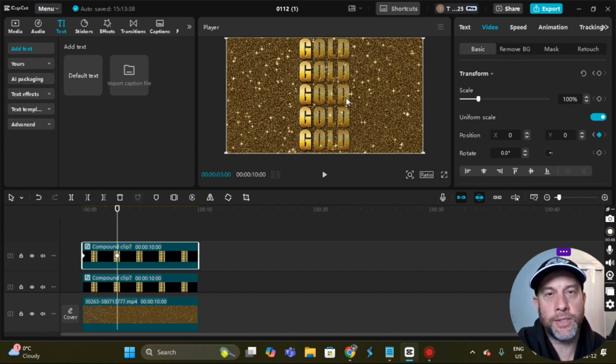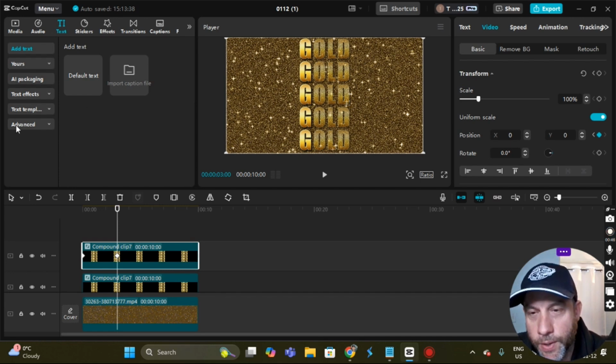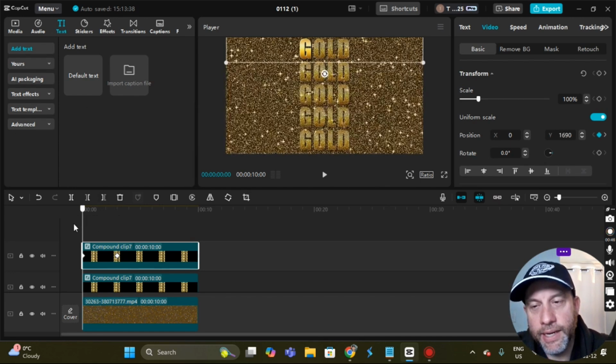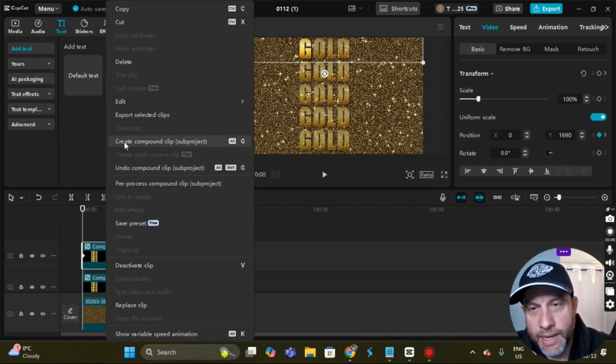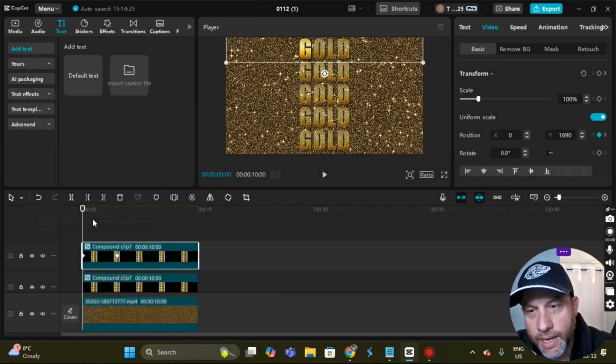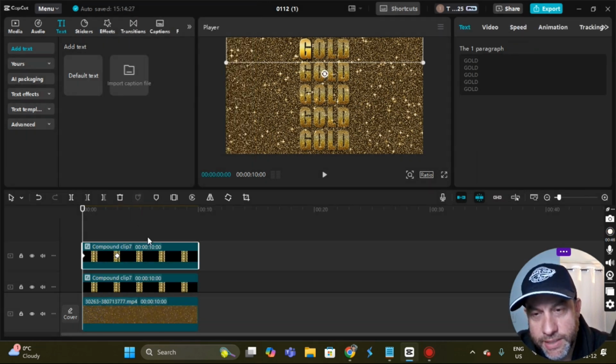So it is a little bit time consuming, but it's good skills to learn here. So I'm going to take the playhead, I'm going to go to the beginning, I'm going to right click on the compound clip, and then I'm going to select copy at the top here. And then I'm going to select paste.